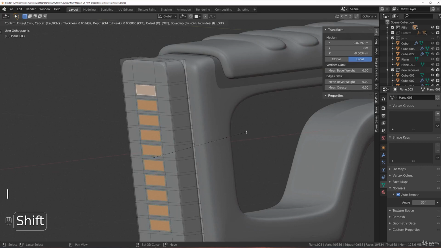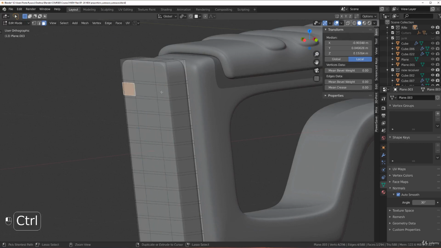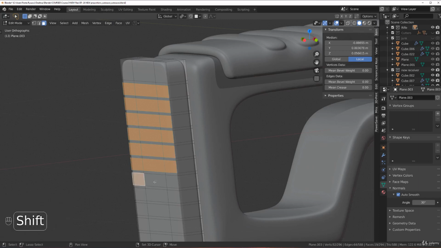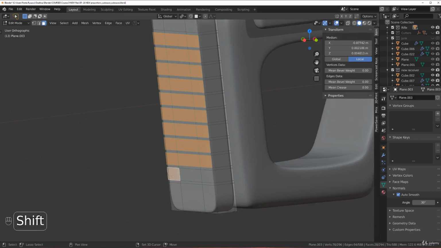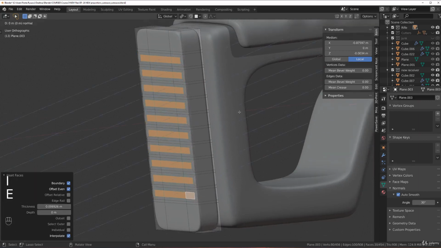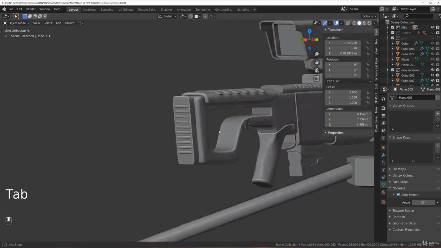Scale this a little bit. I think this is not enough. We need to select this one too. So something like this. Okay, and now insert it. And now extrude it on X. Just a tiny bit, not much, tiny bit. And then scale it like this. There we go. That should do.